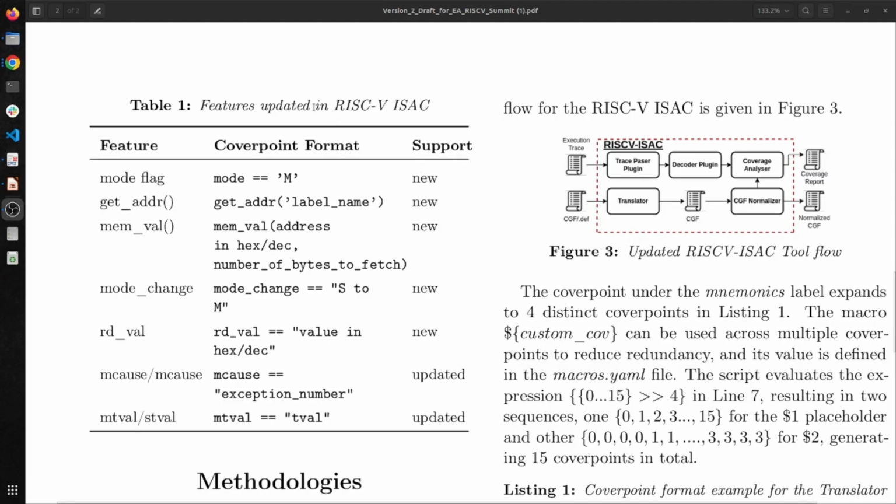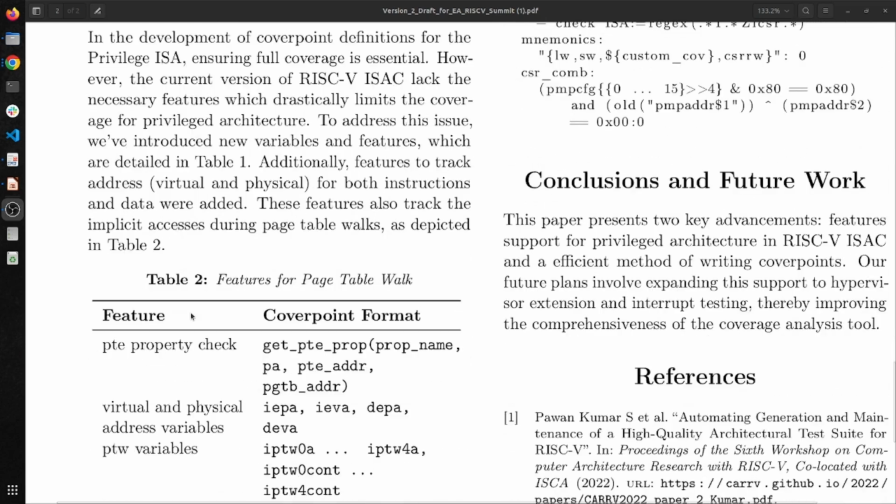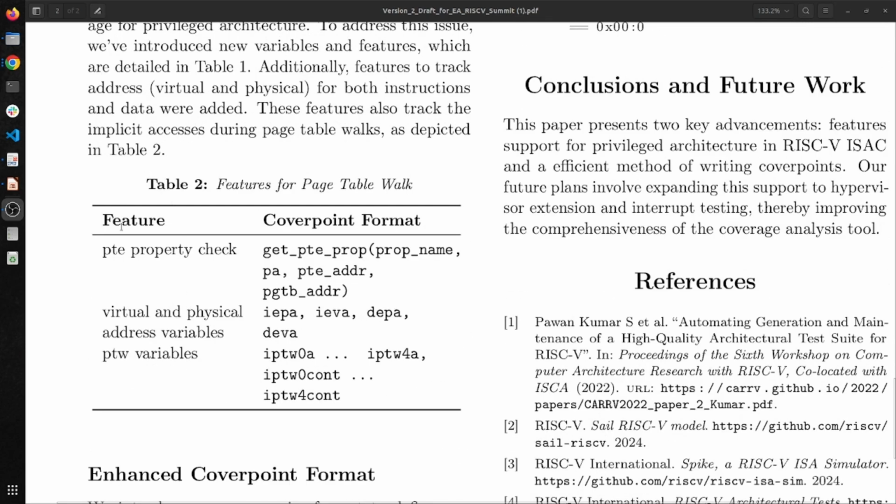As we mentioned earlier, we have added multiple features support in RISC-V ISAC for privileged architecture. Among all of them, a few are mentioned here. The mode flag is used to check whether the current instruction is executed in a specific mode. You can also use multiple features or variables or functions for page table walk in the cover group. These variables are really important to identify a page table walk in a specific instruction.